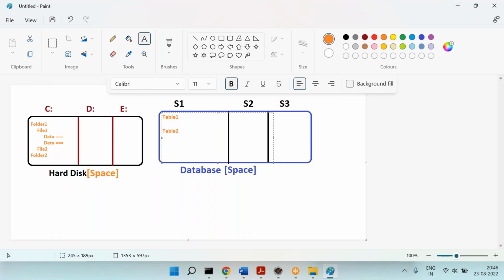Within the table, you have records. Record 1, record 2, like that. Within the record, what do you have? You have the data, or you can also call it columns, and so on. So this is how your database is available.